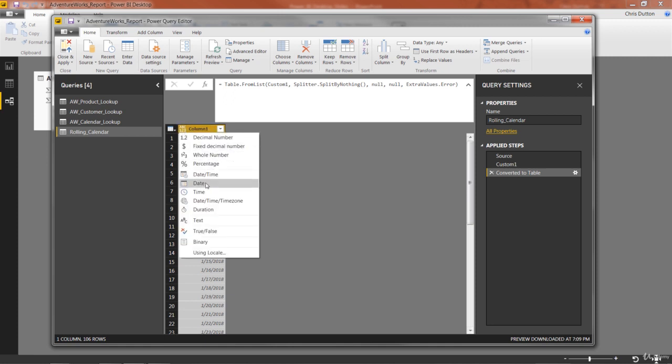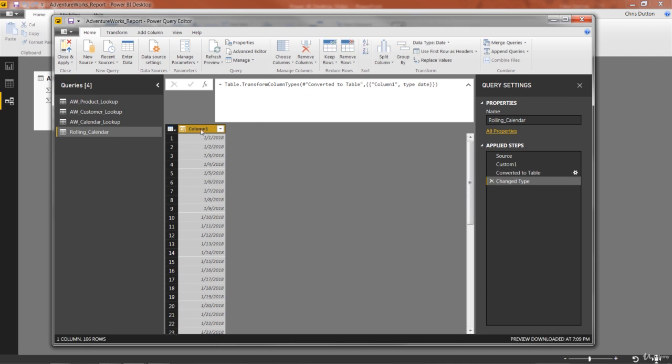Final step is to format and name the column, and then we should be done. So go ahead and format as a date. Instead of Column1, you'd call it something like Date. And now we've got a single column date table, just like we started with in the last demo. And from here, we could go ahead and add as many of those calendar fields as we wanted to.